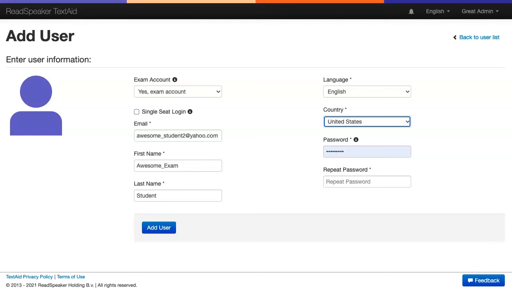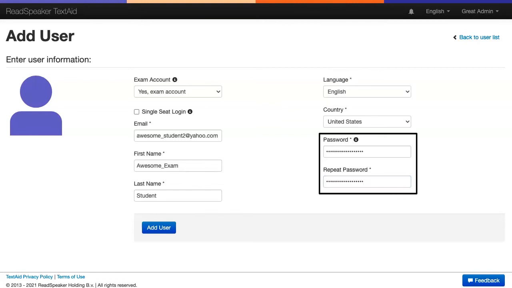For a generic password pattern, you may want to use the word exam, the first 3 letters of the student's name, the student's last name, the year, and a $ sign, such as Exam Student 2021. Enter the password in the fields for password and repeat password.